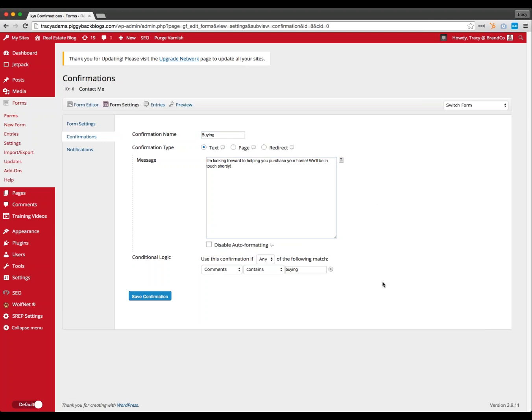This allows you to specialize the message that you display based on what someone has sent you. There's a lot of conditional logic you can put in here to make your website seem very, very intuitive. You can play around with this as much as you want. You can have as many confirmations as you need per form even.